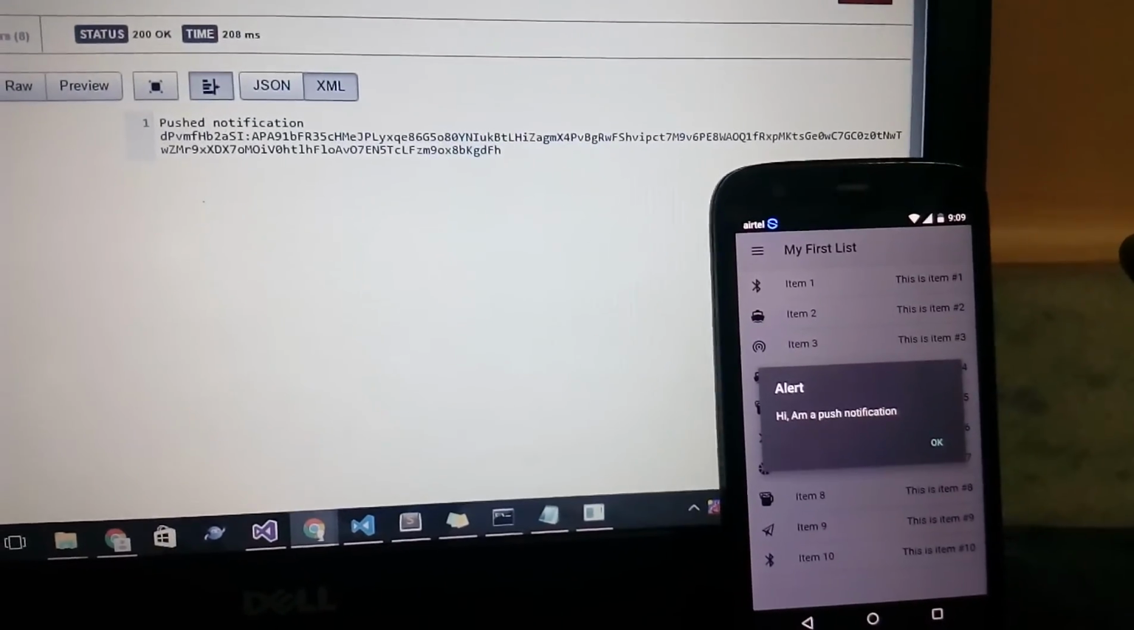And this is a simple alert that I put in the ionic2 app. So this is a simple demo of how to send push notifications from GCM platform to ionic2 apps.